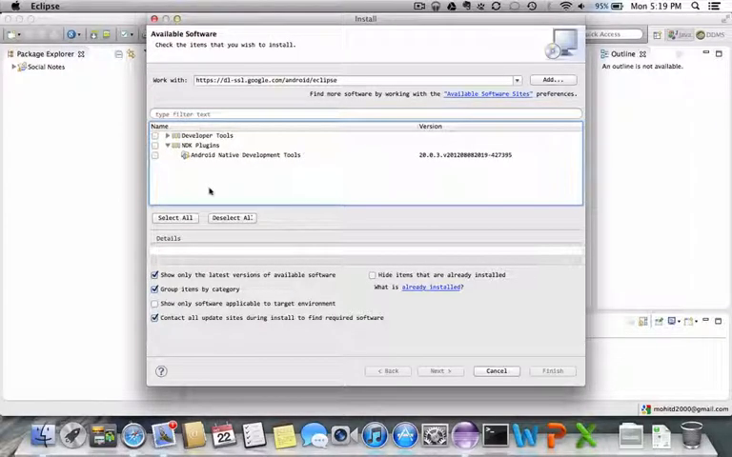Gonna install all of the developer tools. The SDK is the native development kit, which allows you to make Android applications in native C or C++ code, but we're not gonna do that since anyway you need JNI interfaces, so might as well just learn it in Java.